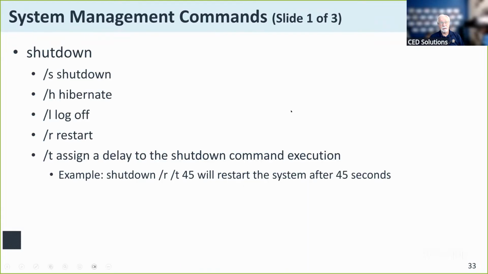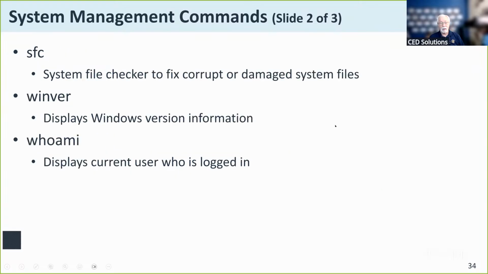There's the shutdown. We looked at the help text on that. The shutdown command and function there is the same as if I press the Windows power button. And I have all of these same options. I can shut the system down. I can put it into sleep or hibernate mode. I can shut it down and restart it.